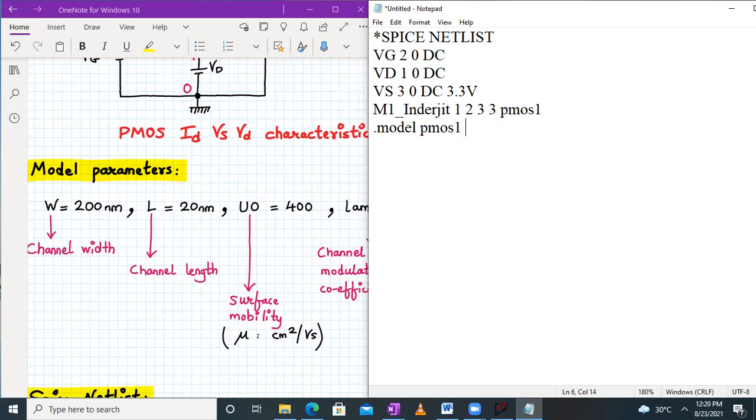Then the name of the device will come, that is PMOS1. Then the reserve name PMOS will appear, and then inside this bracket we have to add all the model parameters, right? So let us start with W. W is given as around 200 nanometer, so we'll write 200 nanometer.